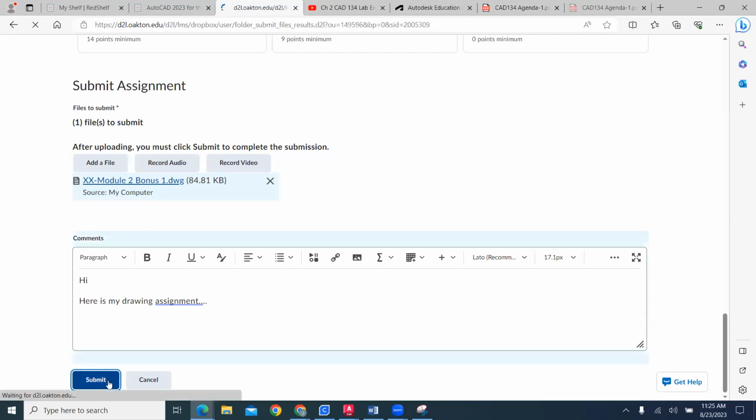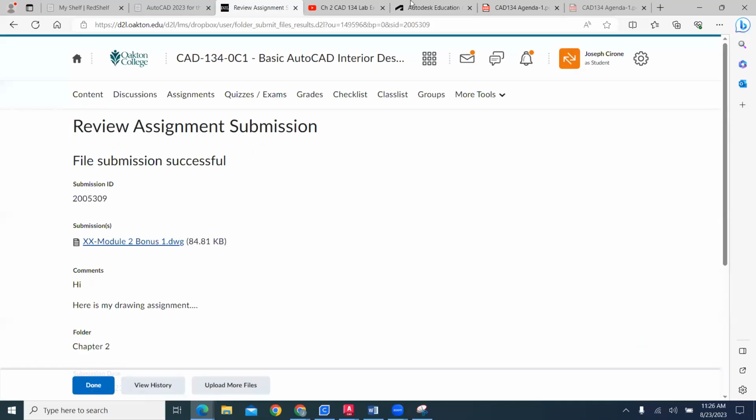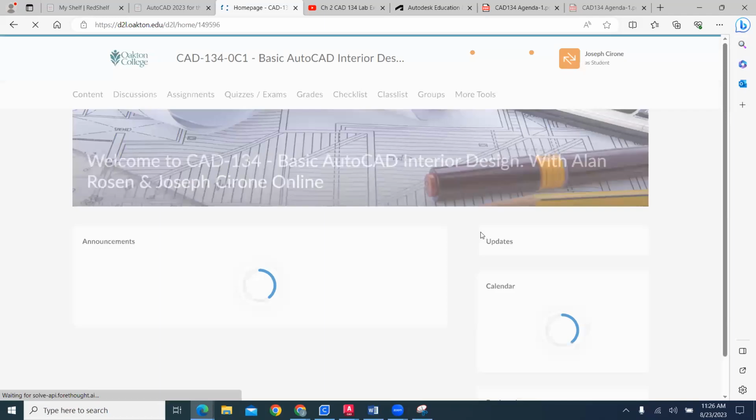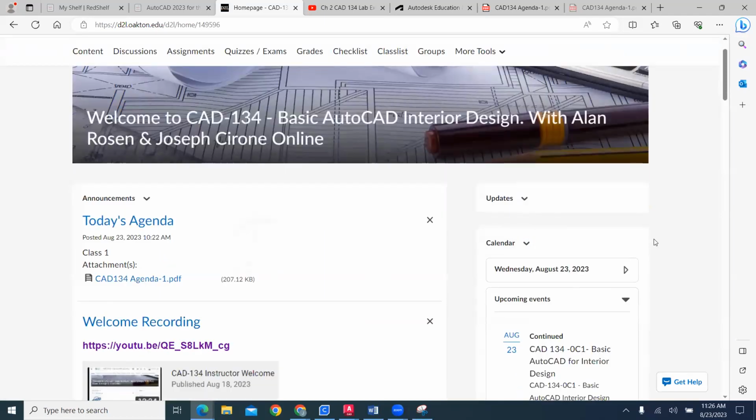You can submit that file. And then once it's submitted, you'll get a little orange balloon here that tells you the file was submitted successfully. You can submit more than one file. The way that we have the course set up is that we have due dates, and you want to turn the drawings in when they're due.